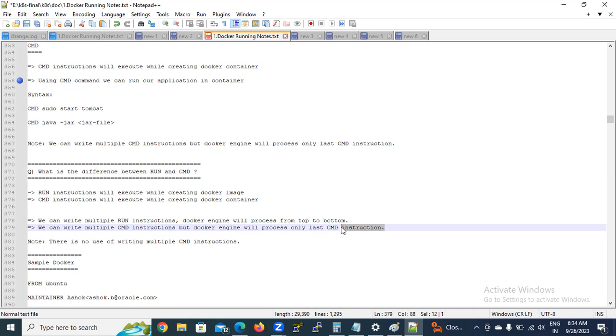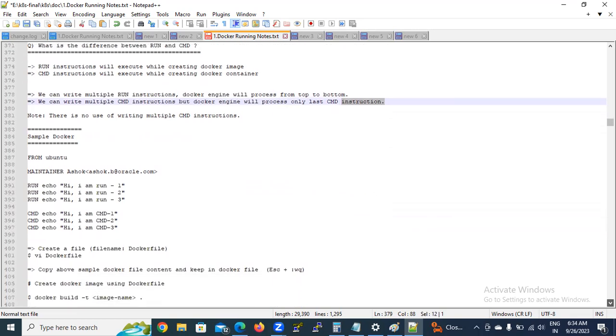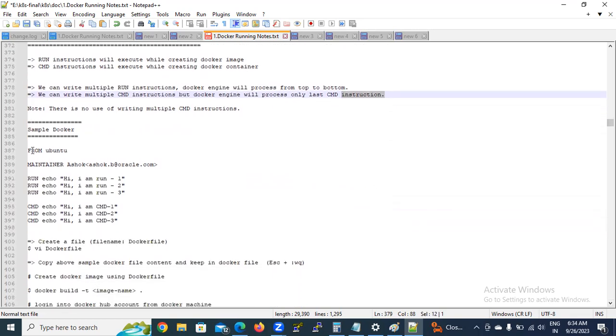Here is one example: suppose you are pulling your images from Docker Hub, and you are taking the latest Ubuntu image. Why? Because you are not providing any tag name. And maintainer means who is creating this Dockerfile.